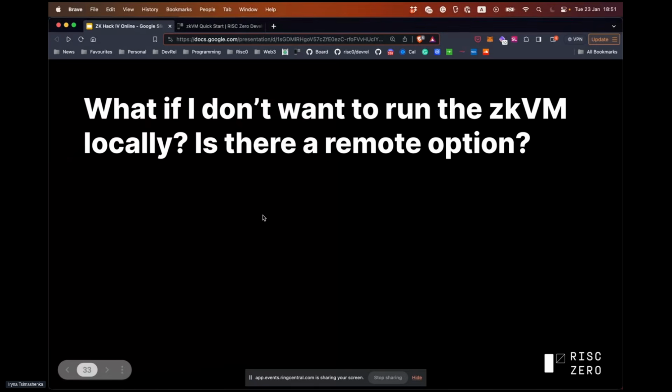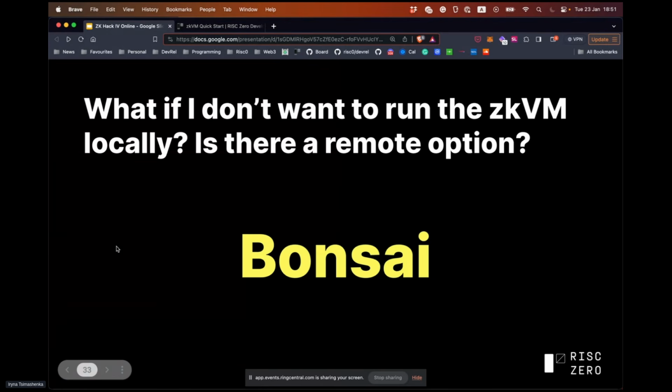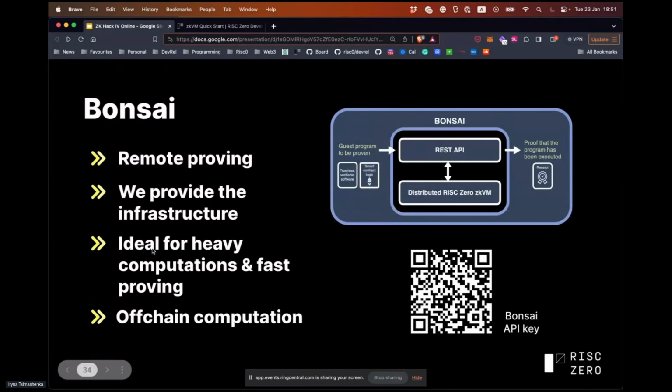So is there a remote option? And yes, there is one. There is Bonsai. Bonsai is ZK proving as a service. So this is where you just send your guest program to the service, and it's validated for you and generates a zero knowledge proof for you.